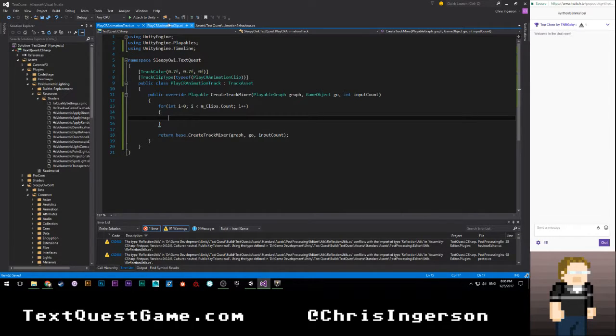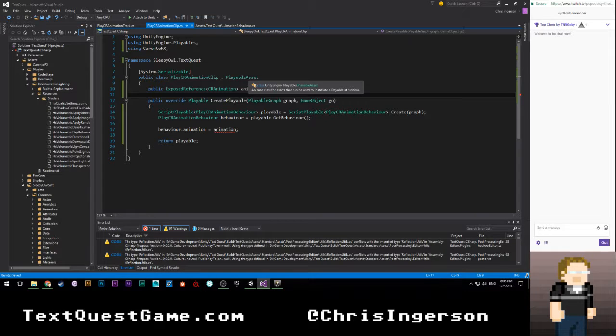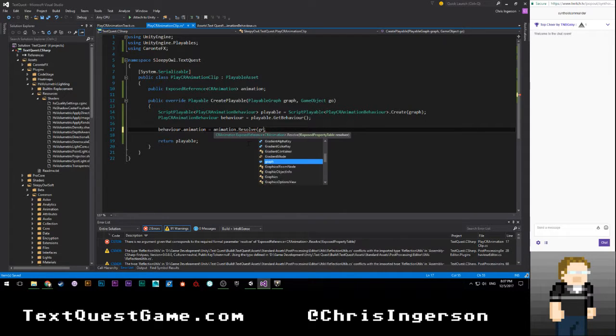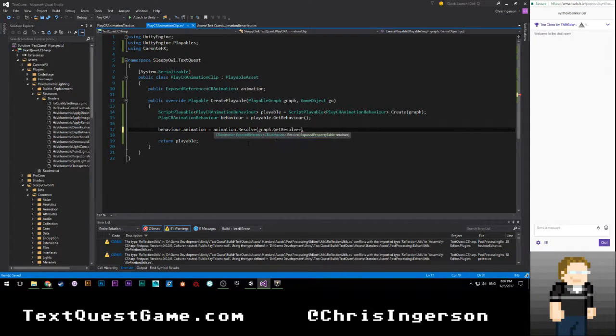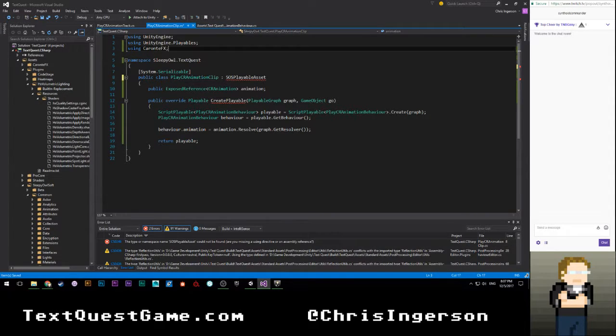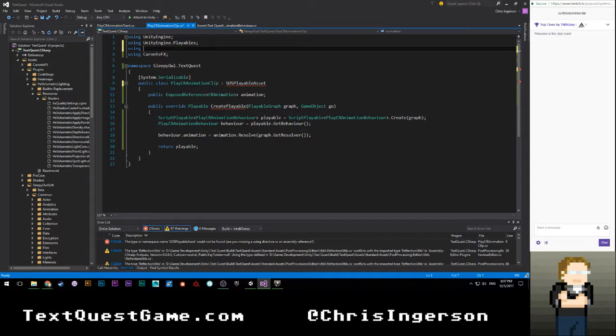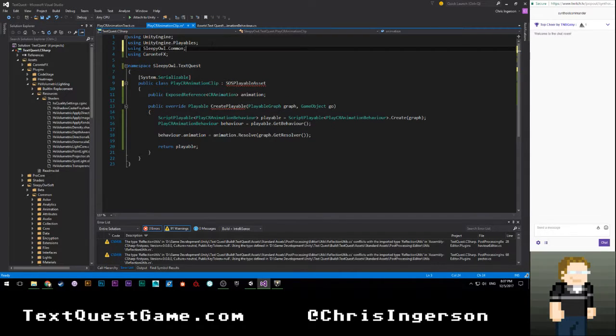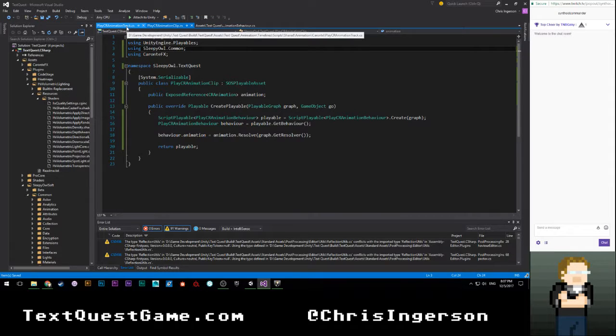Oh, you know what I also need to do is I need to make this... Oh, right. I also need to do that. Dot resolve graph dot get resolver. Do that. And I also need to make this derive from SOS playable asset, which is going to be in common. Okay, that way I can actually adjust the duration and all of that.